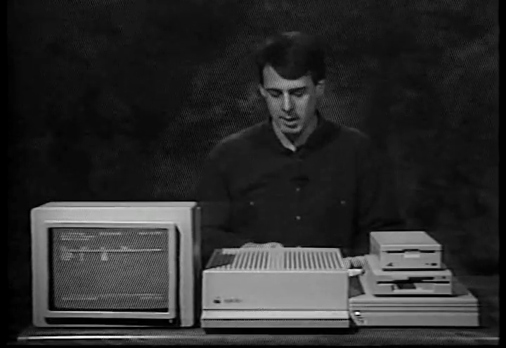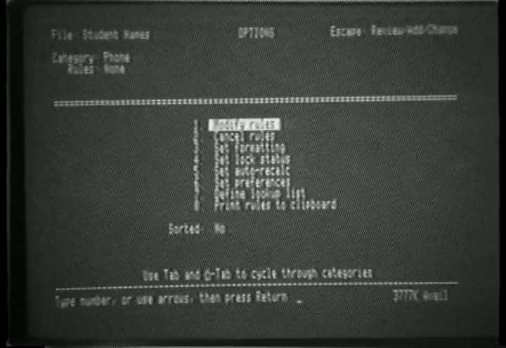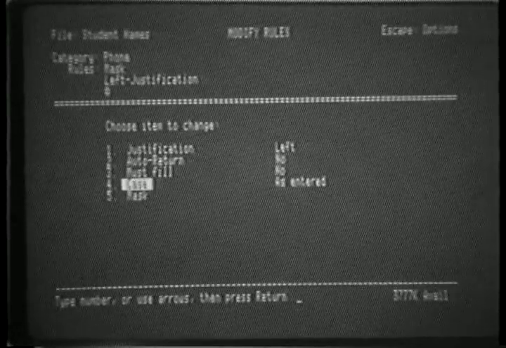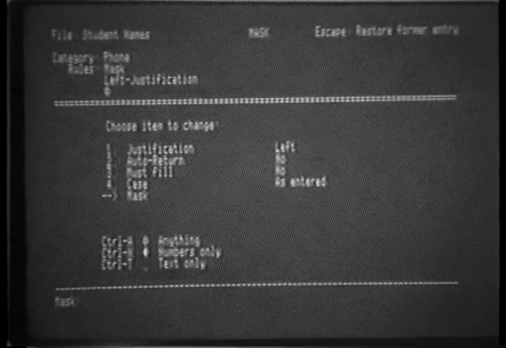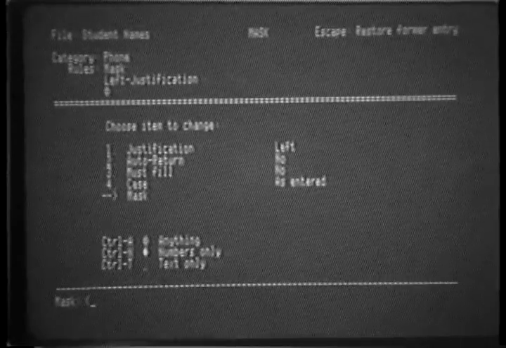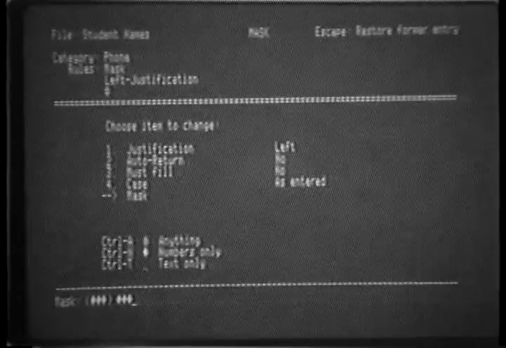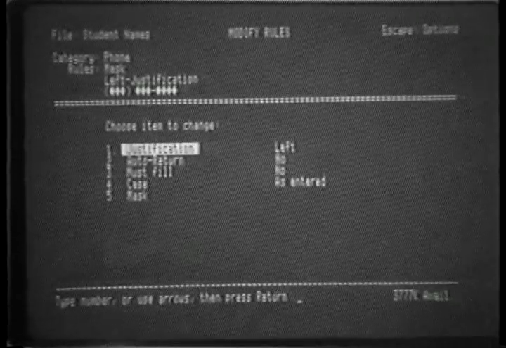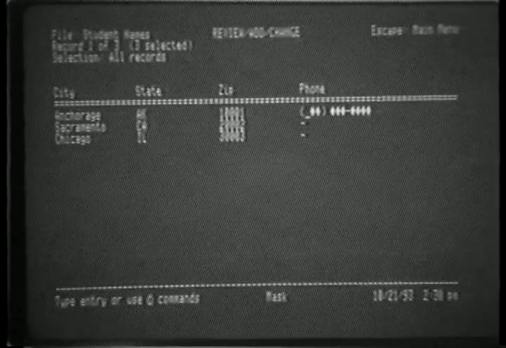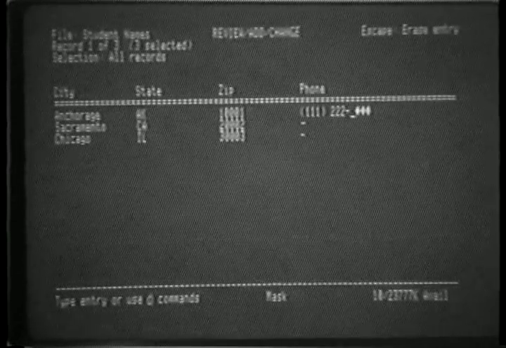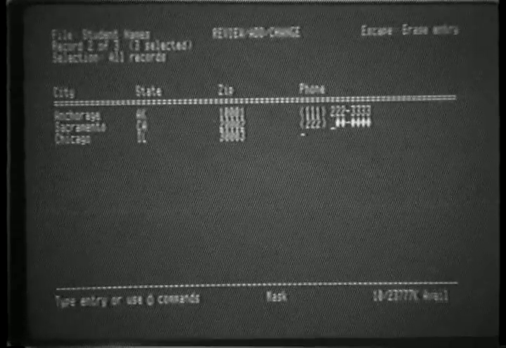One thing that's nice about AppleWorks 4.0 in the database is that you can now create masks for fields, and we'll do that with the phone number. We'll quickly create a mask by going into the Modify the Rules, select Mask, and then we create the mask very quickly by typing in Control-N so that we'll get numbers only around any of the formatting characters that we put in. Okay, good. Now when we type in a phone number, it automatically fills in the proper form.